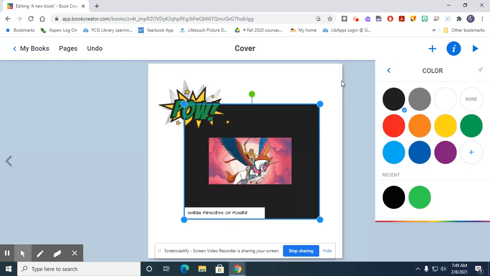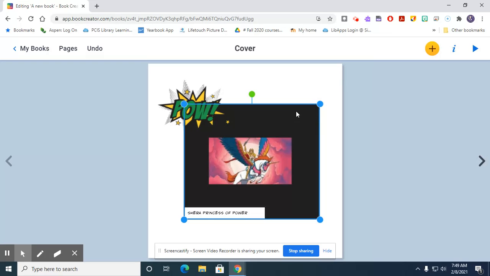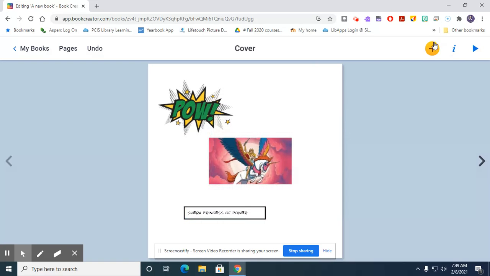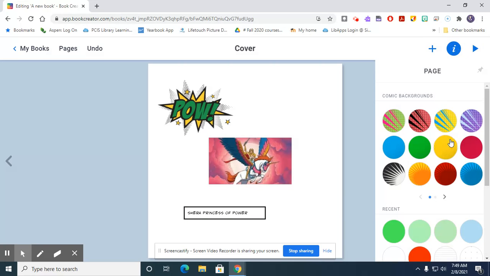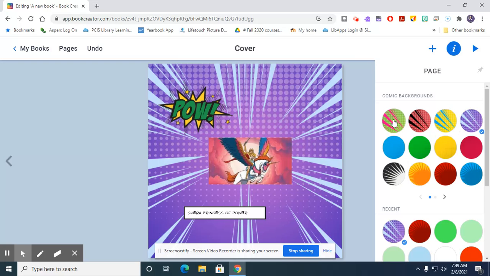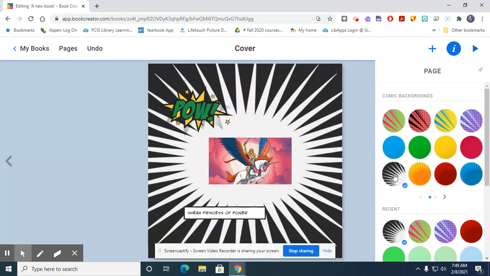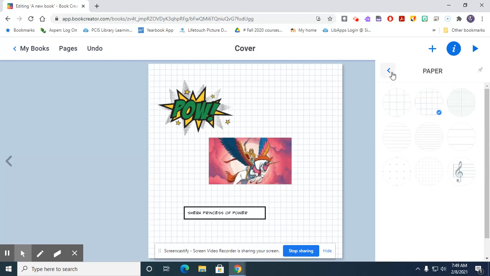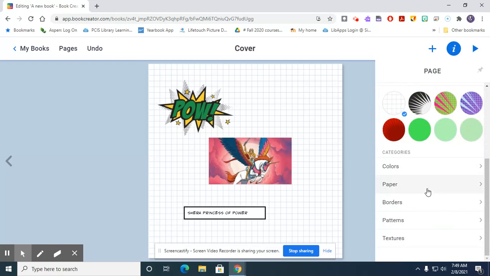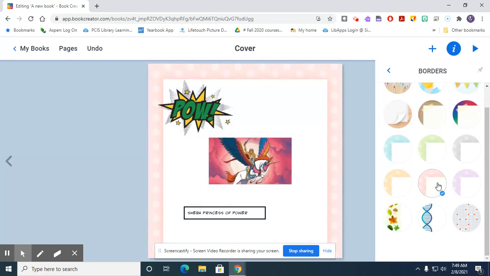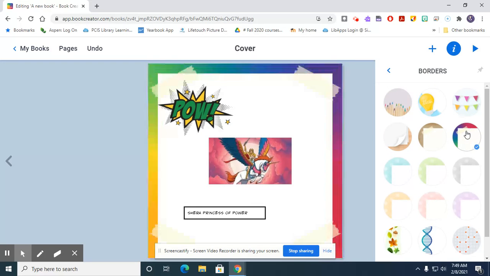And then you're like, oh, I don't like that. I'm going to delete it. Right click. You can cut it. Okay, also on this, you can do the background, which these are pretty fun. I mean, it's kind of horrifying looking right now, but you get the idea. You can make it look like a paper. But, I mean, keep in mind you are doing a comic, so you want it to make sense. Borders. There's a lot of fun things that you can play with.